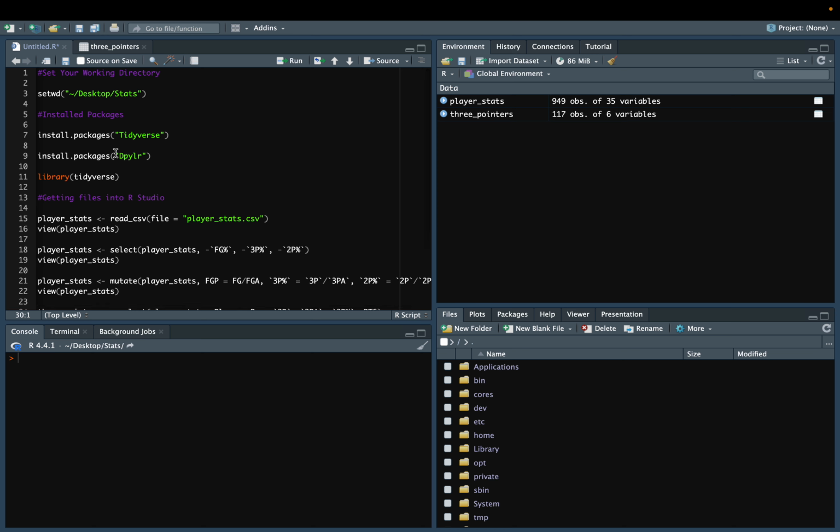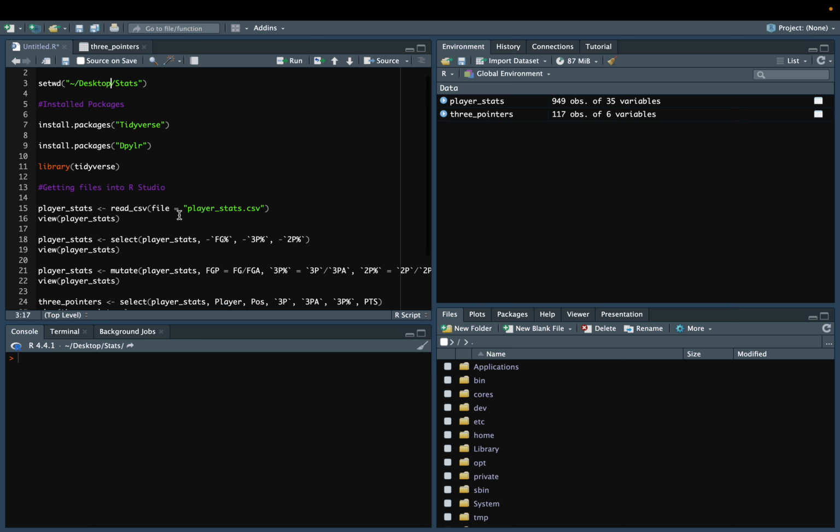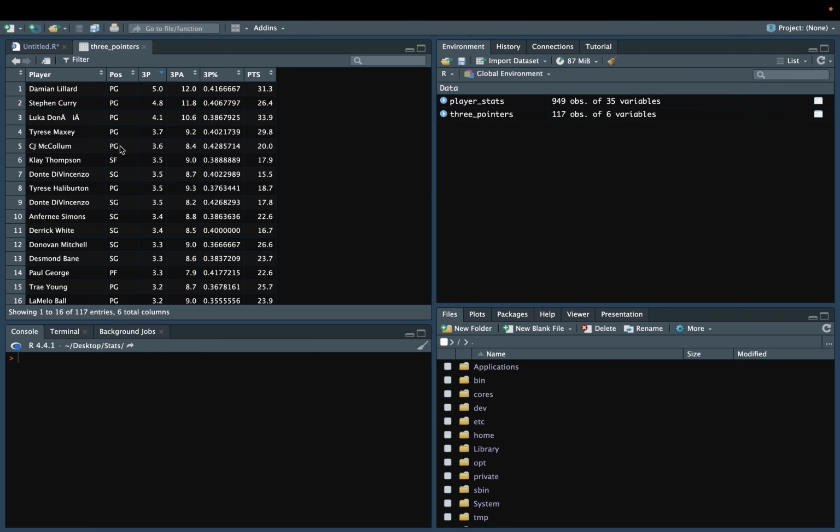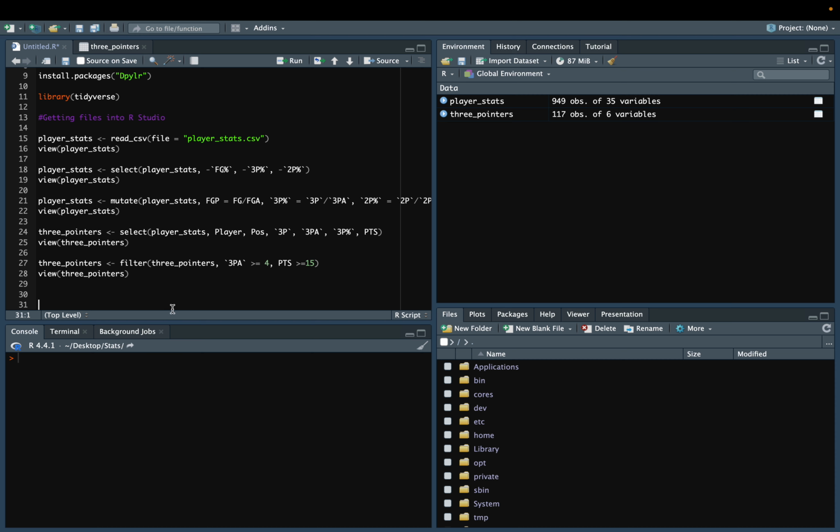Everyone watching should have pretty much the same thing that I do. Maybe your working directory code might look a little different depending on your computer, but all this should be pretty similar. It's just picking up where we left off, so everyone should be on the same page. This is the data set we created last time. It's about 3-pointers. We have how many 3-pointers you made, attempted, percentage, and total points. So let us get started.